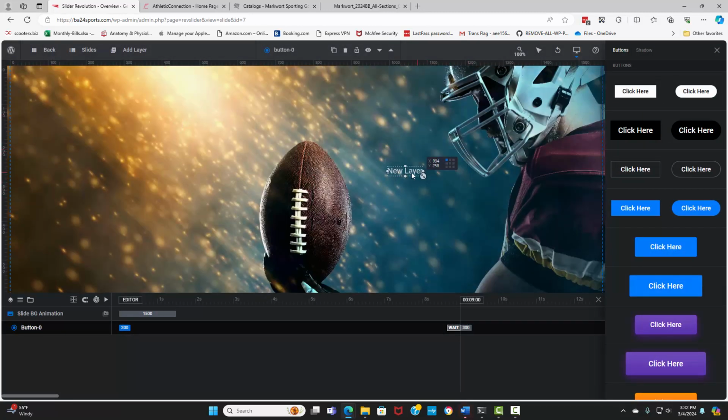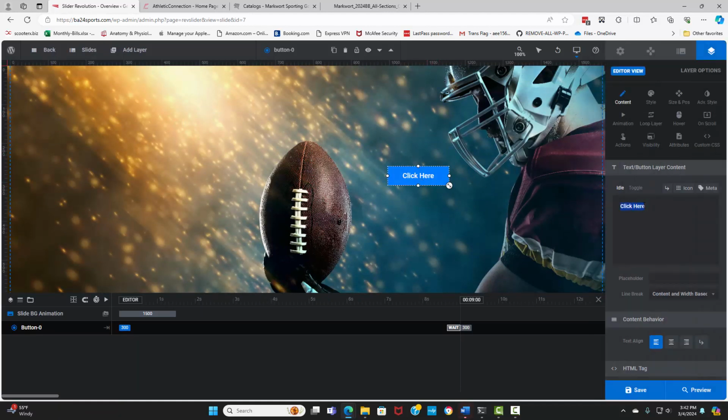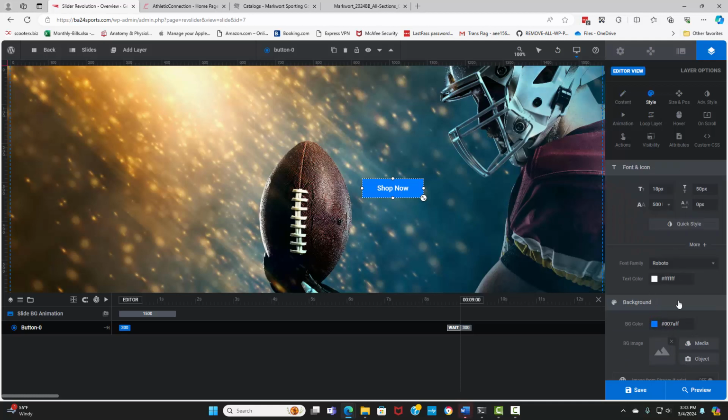We can drag this over. We could do like a click here, right here. And we can also, instead of click, we could say like shop now. And then we can change the color of this button or whatever by the style button right here. This is all pretty advanced stuff, but you could drag it around. You could change the style of the color by playing with this stuff right here. For the most part, there's so many things you could do.